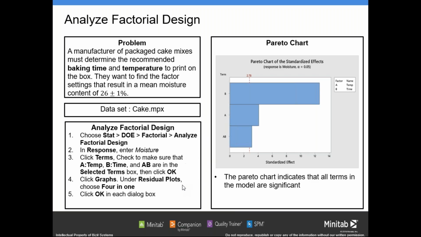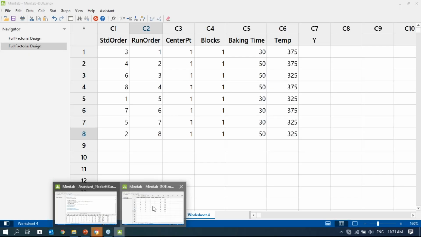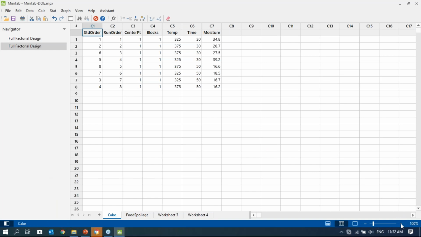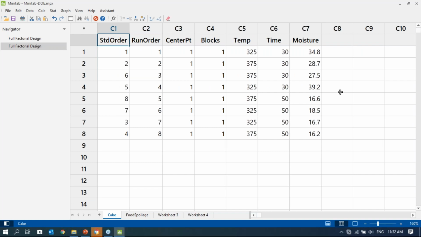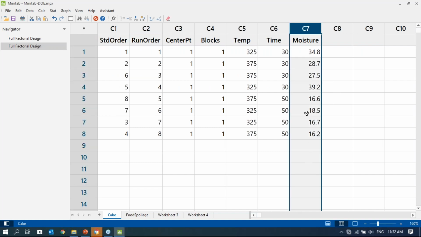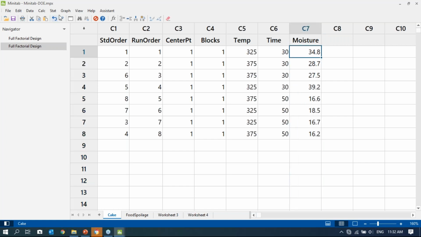Okay, so I go back to Minitab. Imagine now we already ran the experiment, so now we have our Y. Our Y here is the moisture, before and after. So they get this Y. How to analyze this one? In this step we want to find out whether temperature affects moisture, and whether time affects moisture also. In temperature we have 2 levels, 325 and 375, and for the time we have 30 and 15 minutes.